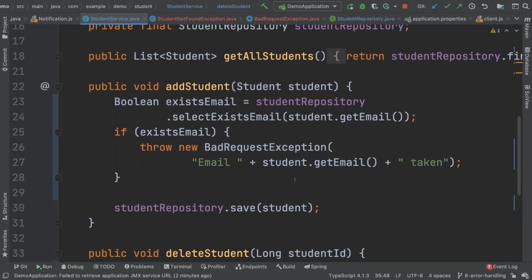Right, let me give you the solution for this exercise. So in here, I've said Boolean exists email, student repository, select exists email, and then pass the email. And you saw this method under the description of the exercise. And then if exists email, we throw a new bad request exception, and then we pass the message. Otherwise, we just save the student.